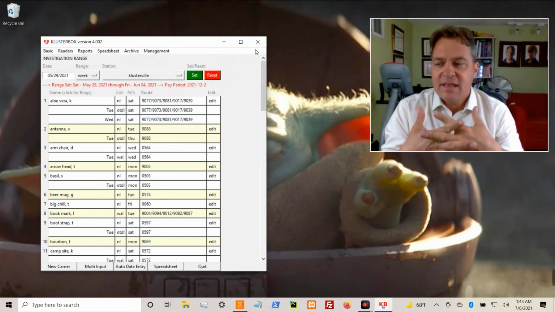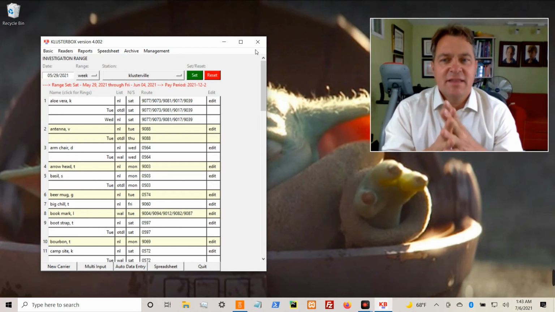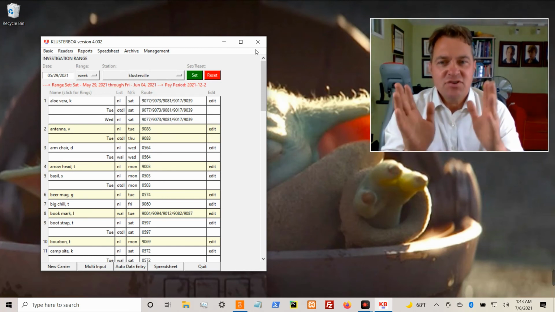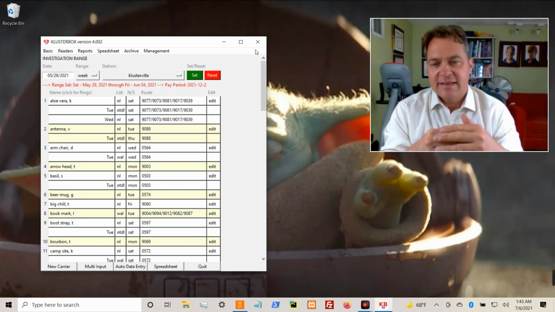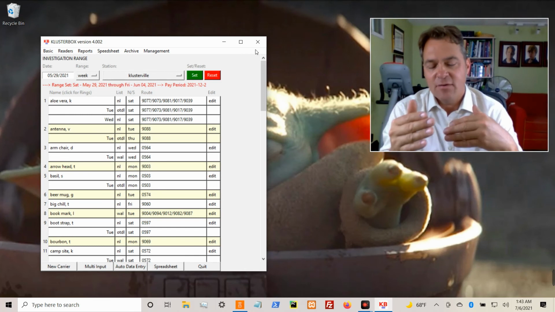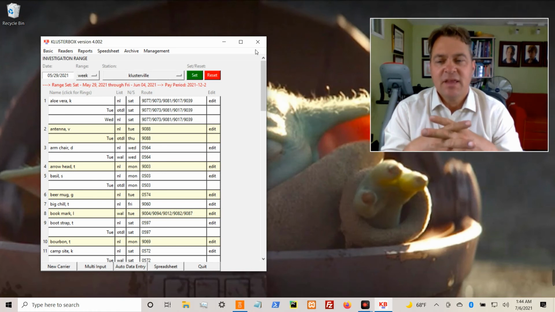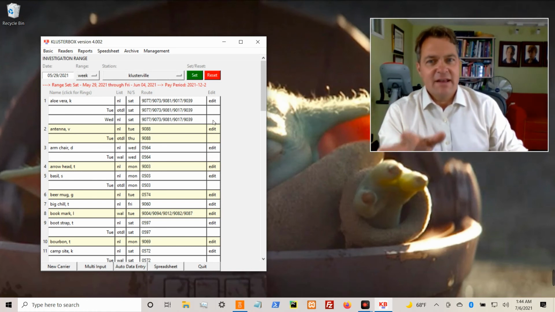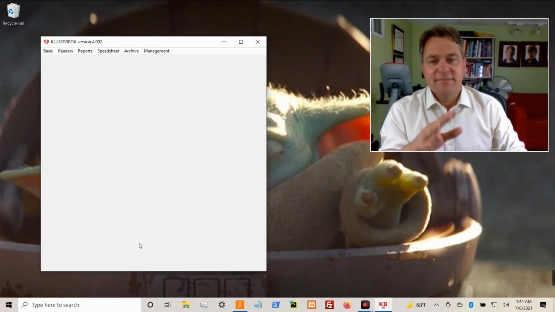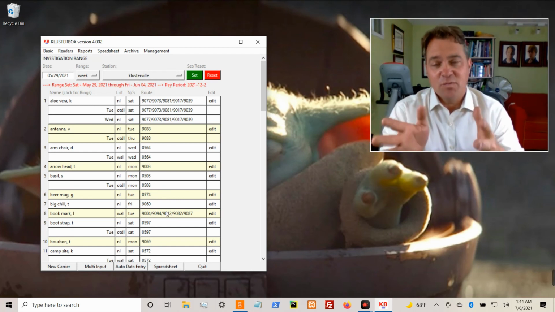And that's about it. Now you can change other things in the middle of the week, but SpeedSheets won't allow that. The only thing you can change in the middle of the week with SpeedSheets is just the list status. You can't change their NS day, their route, their station, even though you can change it with the Klusterbox edit function. The functionality for the SpeedSheets is limited. But it does allow you to do what you need to do, to get that carrier information in.